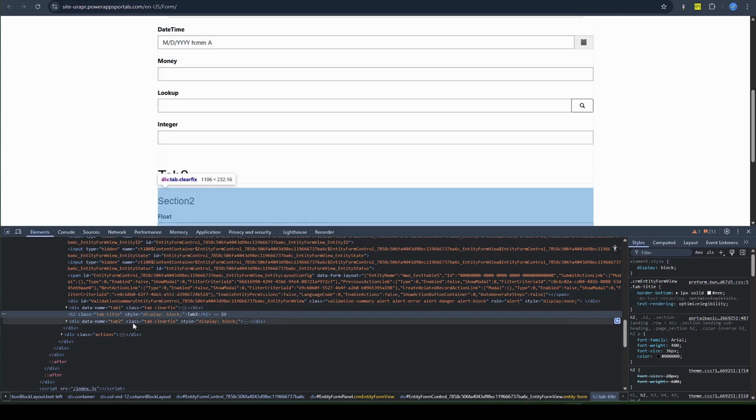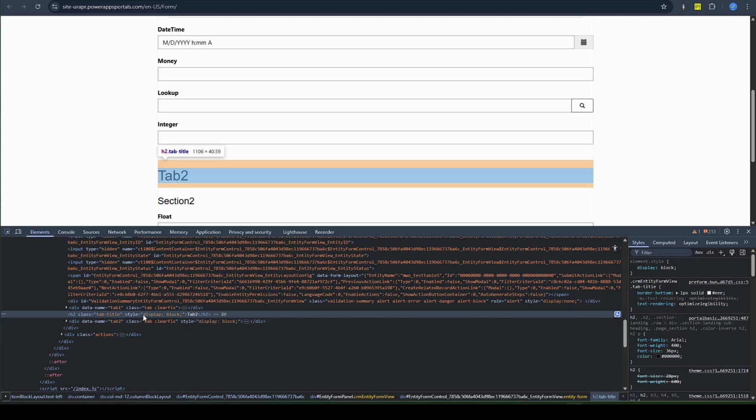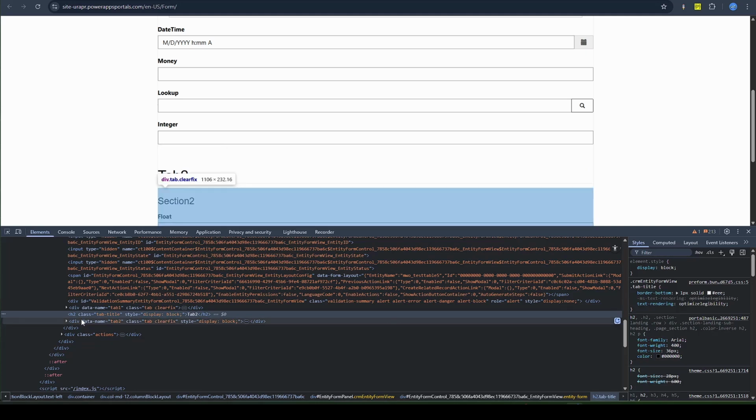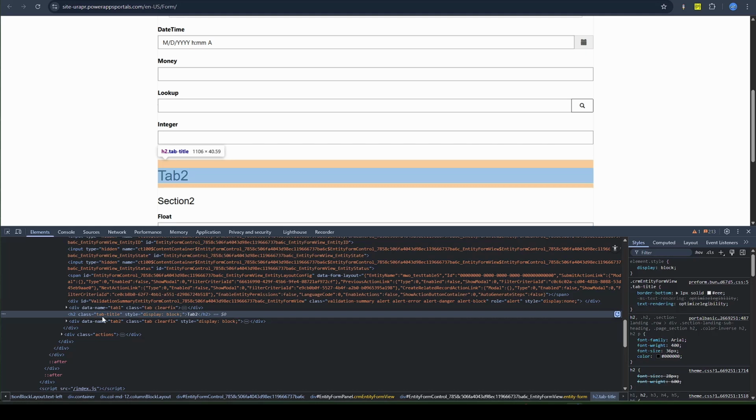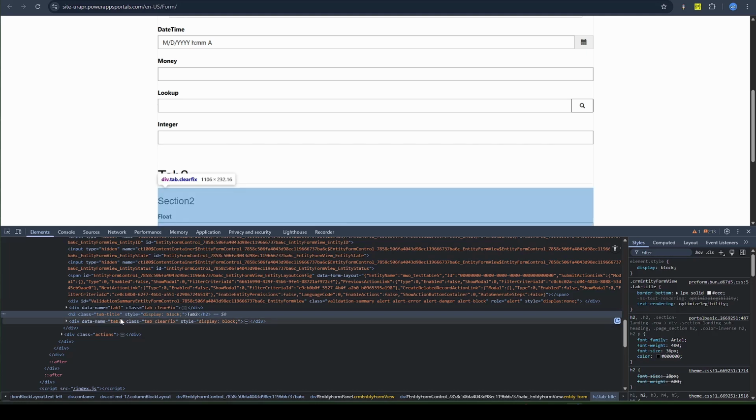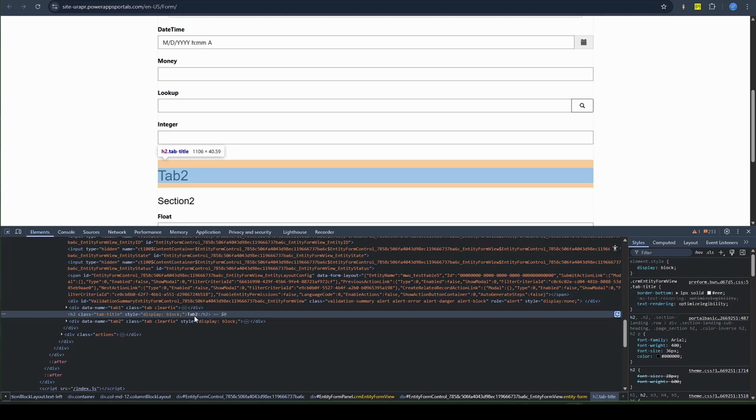But if we want to show and hide the tab, we also need to consider its header. And the header is right above, and it is not so easily identifiable because the class is just tab-title, and the value is the given translated display value of the tab.